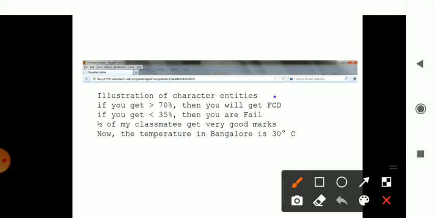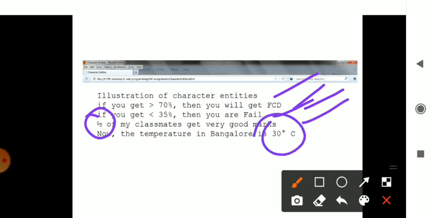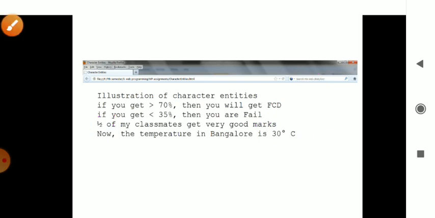What has happened is, the first statement is printed. The next we used as greater than, so greater than 70% is FCD. Less than 35% is fail. Then you have the fraction part 1 by 2: half of my classmates get very good marks. Now the temperature in Bangalore is 30 degrees. So this can be used in any HTML document, and these are called character entities.